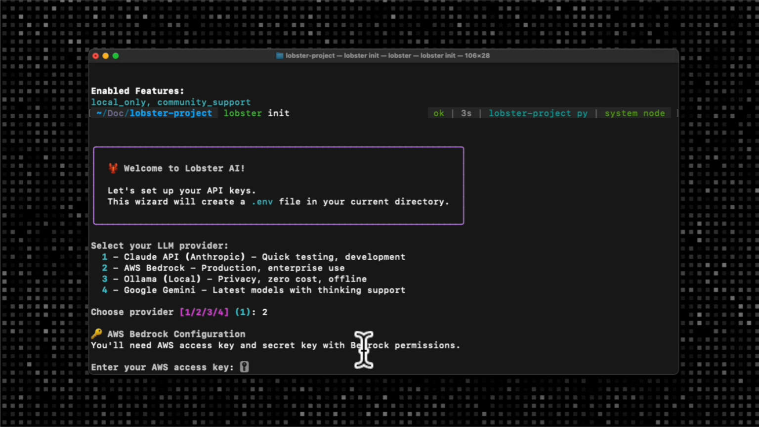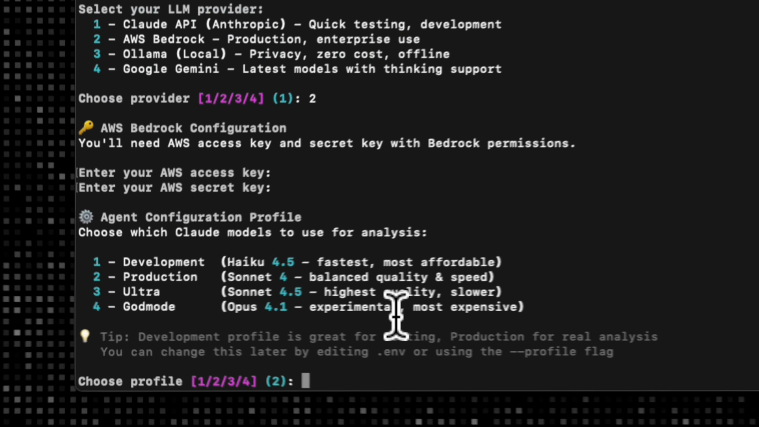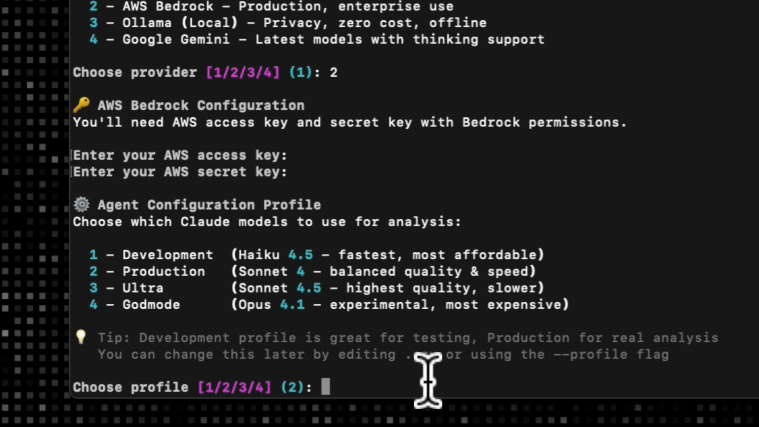Step 2. Entering API credentials. Now enter your credentials. For Bedrock, that's your AWS access key and secret key. Notice the input is masked for security. For Anthropic or Gemini, you paste a single API key. For Ollama, you might specify which local model to use if you have multiple installed.